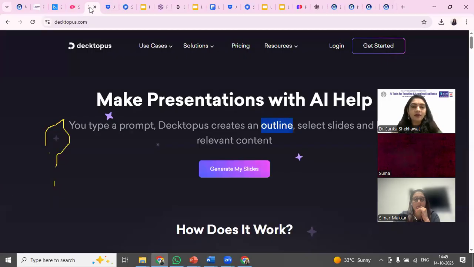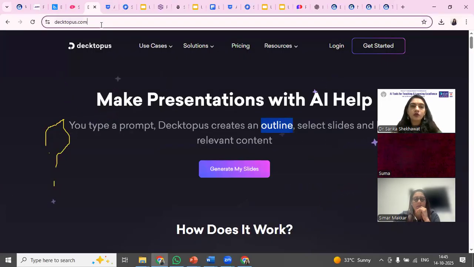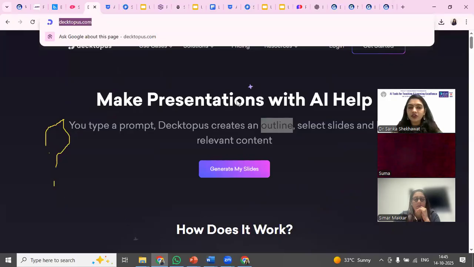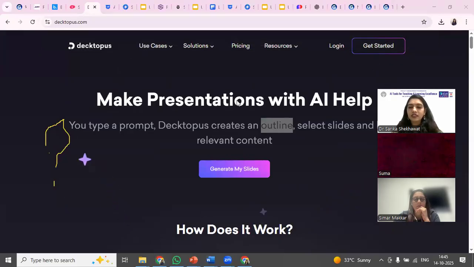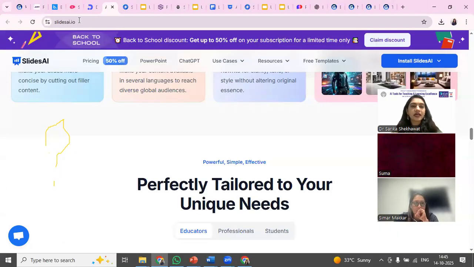Sure. Slide Bean is there. We have Decktopus. All these are for slides, to generate your slides. You can just give a prompt in the same way and make use of this. Then we have Slides AI.